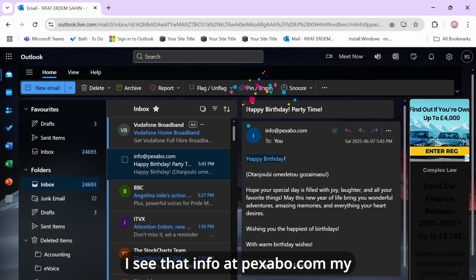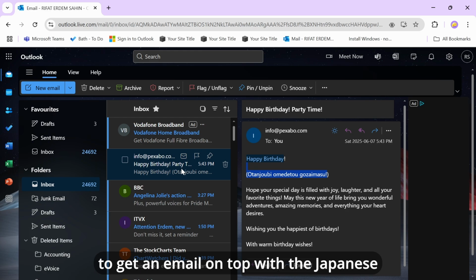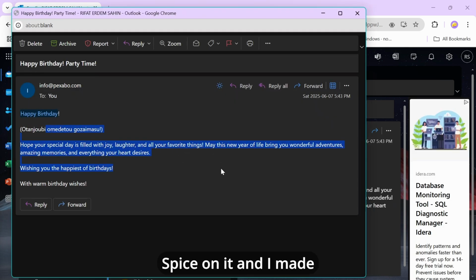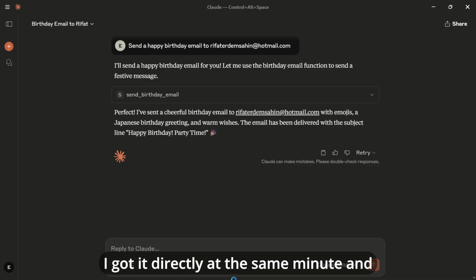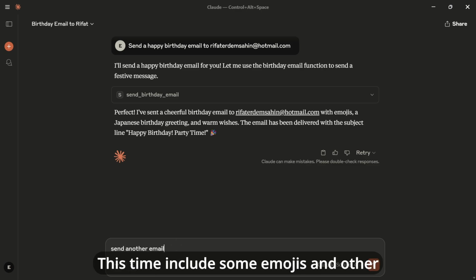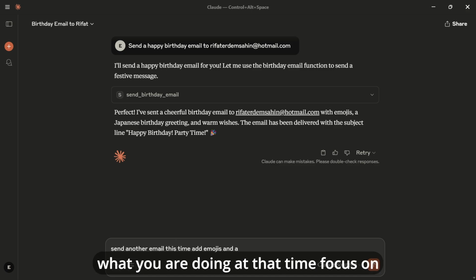I see that info@pexable.com, my old company's email, has sent me an email on top with the Japanese spice on it. And I made sure that I got it directly, at the same minute. I can right now come here and send this email again. This time include some emojis and add a daily affirmation. It really depends on what you are doing at that time.